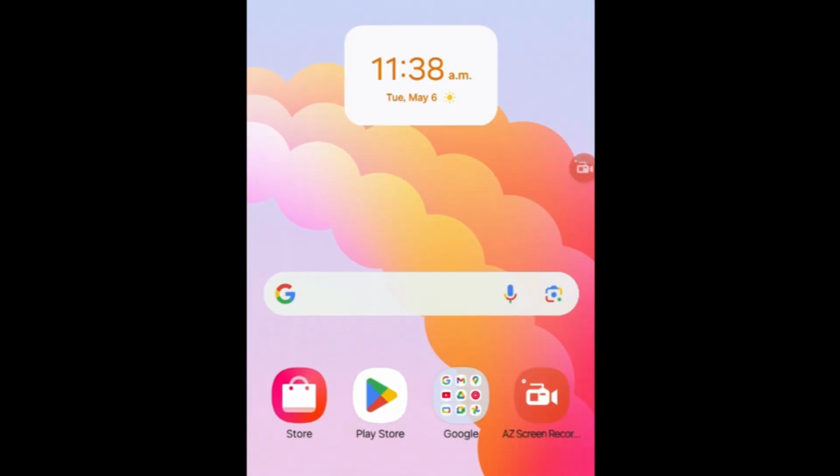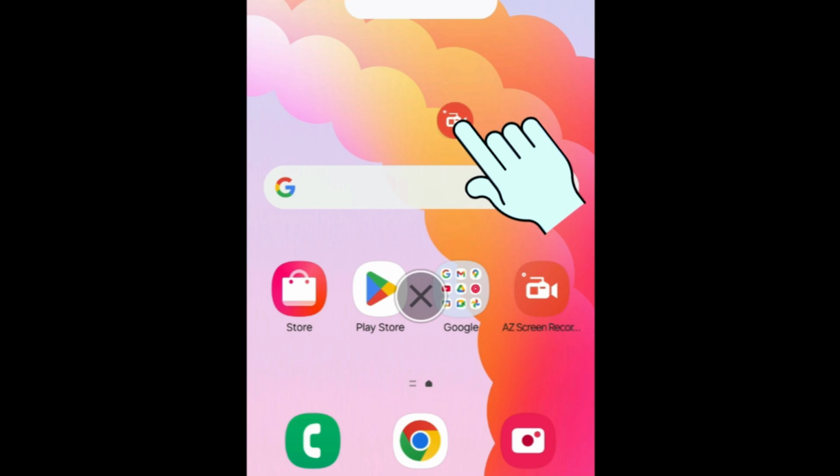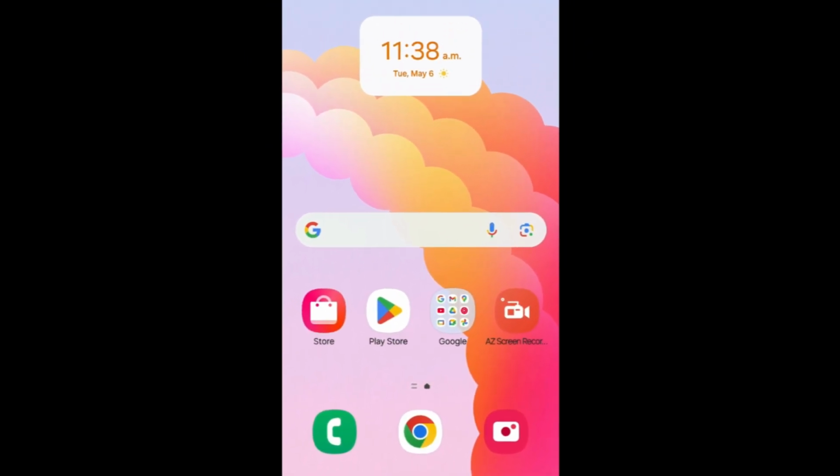To close the AZ Screen Recorder app so the menu no longer appears on your screen, tap and hold the red circle icon and drag it to the X that appears on your screen. That's all it takes to screen record on Android.